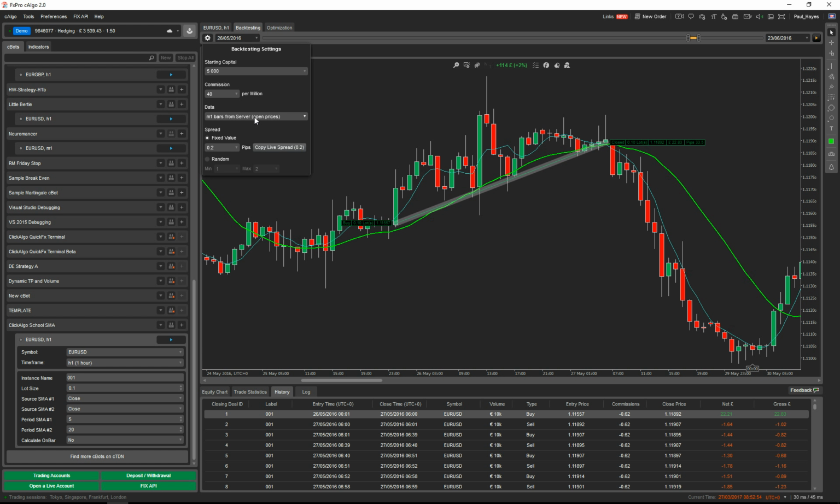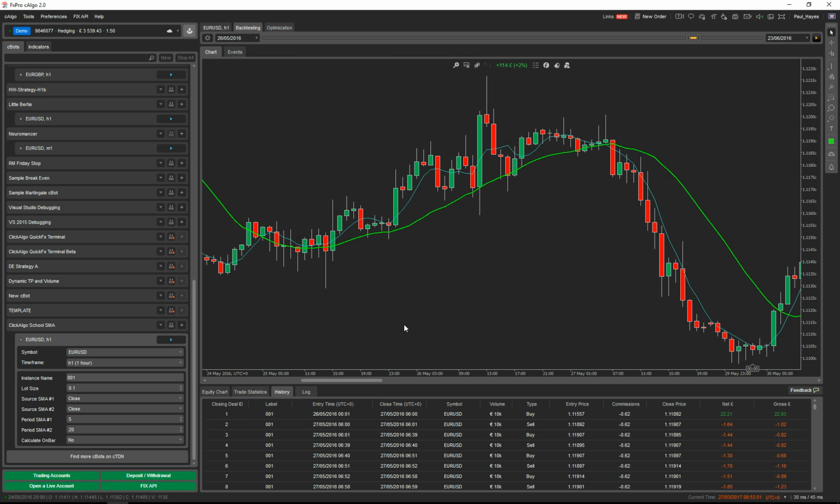So the first thing you want to do with backtesting and your robot, when you're finished, is check that the logic is correct. And that's exactly what we're doing now. There are a few things you'll notice here. Now, this is a good example actually.